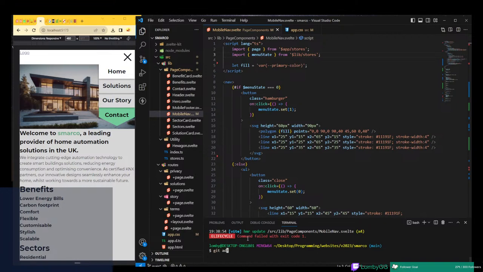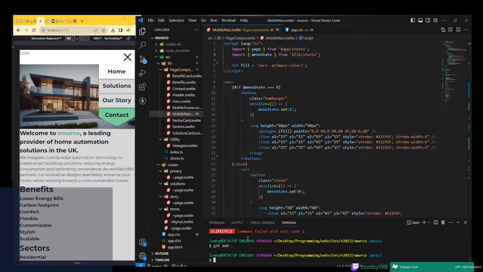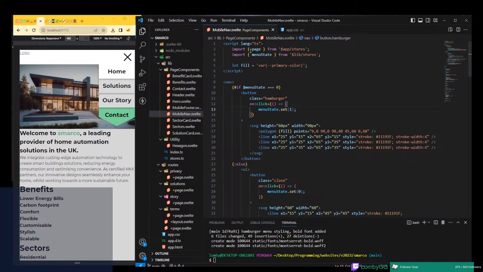So git add all, git commit: nav, or I guess it's hamburger menu styling, bold font added. What else have we done? I think that's it for the moment for this commit. Cool.